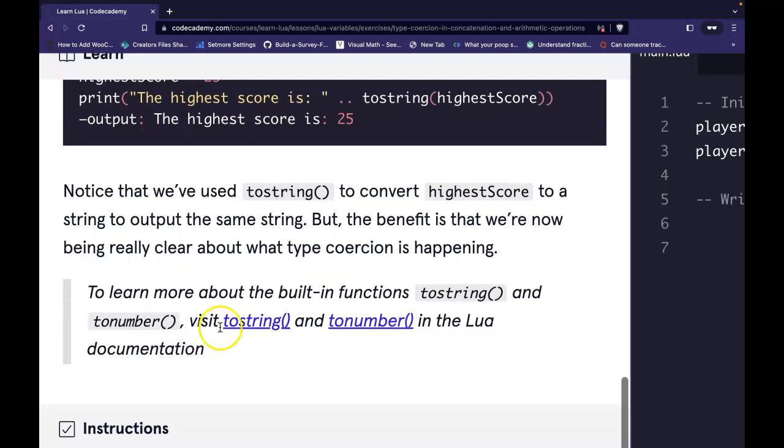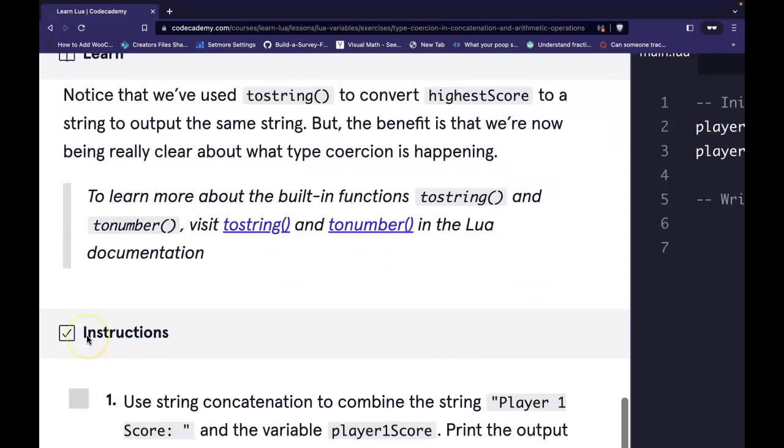To learn more about the built-in functions tostring and tonumber, visit the tostring link and tonumber link in the Lua documentation.